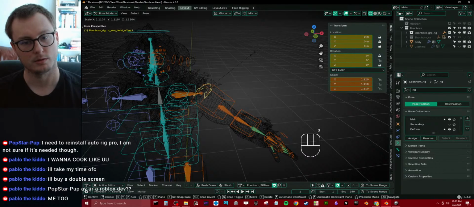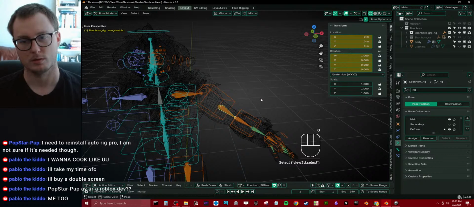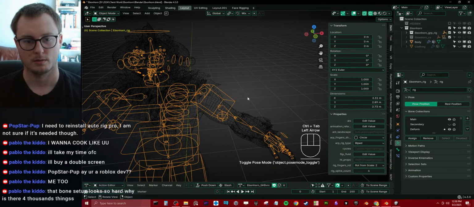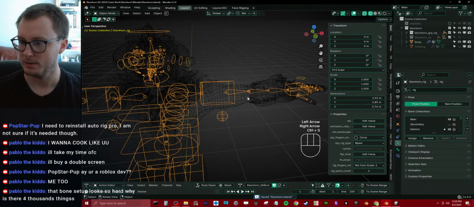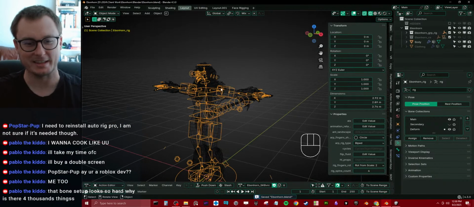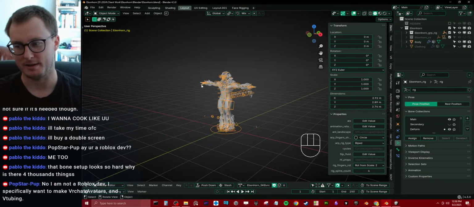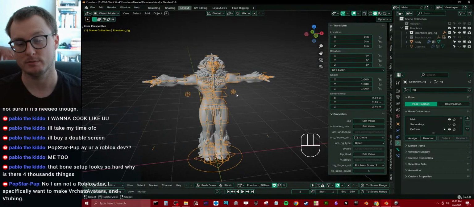Don't let it look so hard. Why are there 4,000 things? It definitely looks more complicated than it is. Or at least you don't have to mess around with the complicated stuff as much as you think.